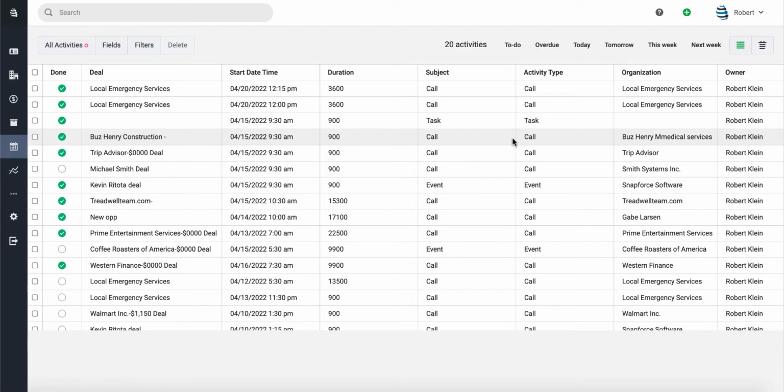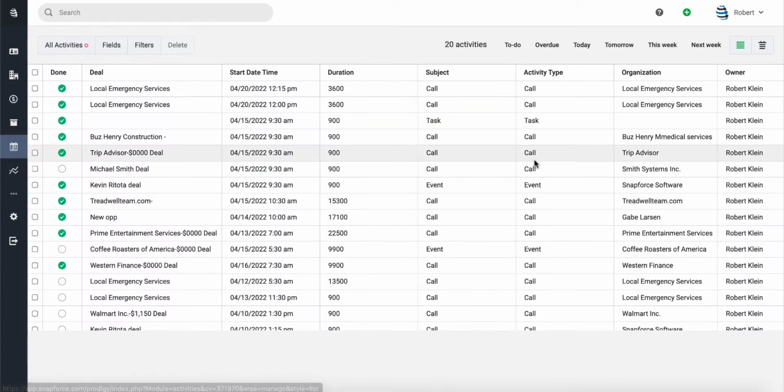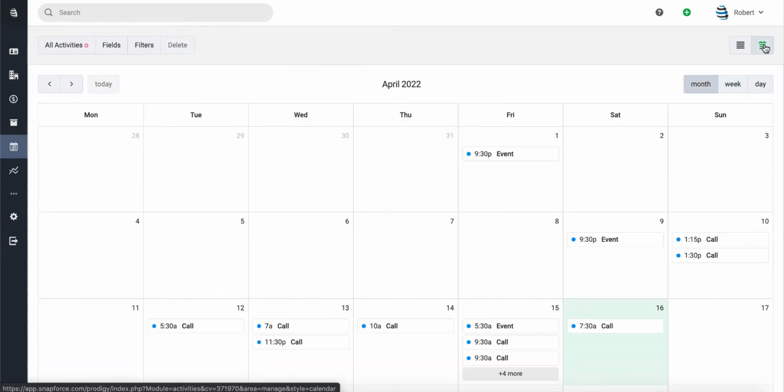In Snapforce, it's very easy to look at your calendar or your schedule. To pull up your calendar view, click on the Activities module on the left sidebar. Now you'll either land on your list view or you can click into your calendar view. You can toggle between them with these two icons at the top right of the page.